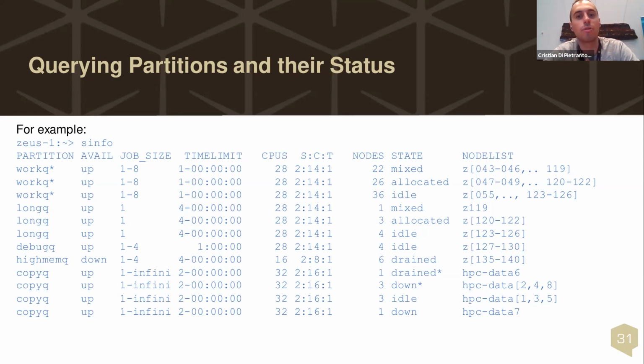It means that each compute node in that partition is partially used. There are some free resources and other resources are allocated. Instead, the second row tells us that other nodes, actually 26 nodes in the work queue partition, are allocated. It means that those nodes are fully booked. No other job can run on those nodes at the moment.